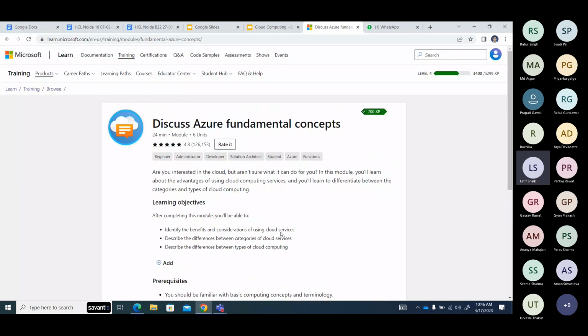Even for starters, it is quite easy. It is just some introduction to cloud, so obviously you will easily learn from it. Okay, this is one path. Another path is also there.